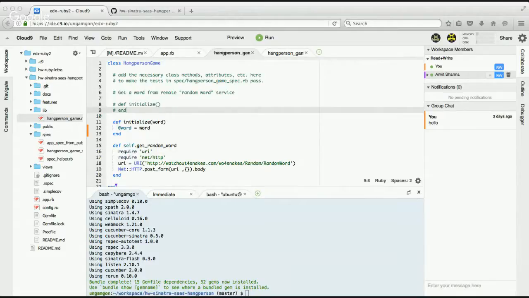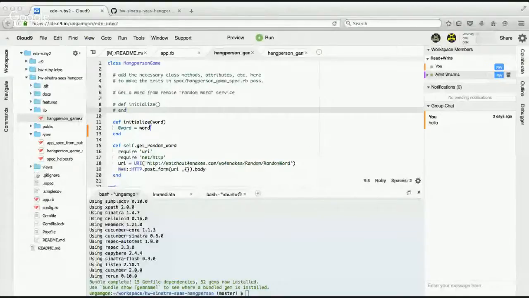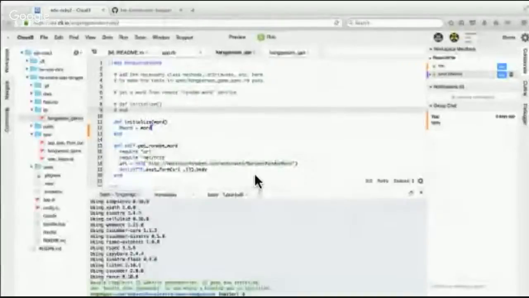So let's start. I'll start the hangperson game code. For this homework we have to complete the hangperson game class and do some rerouting in the app.rb file. For the hangperson game class we need to store guesses and wrong guesses, and we need three functions called guess, word with guesses, and check win or lose. I'll start with the constructor and with the attribute accessors for the guesses and the wrong guesses.